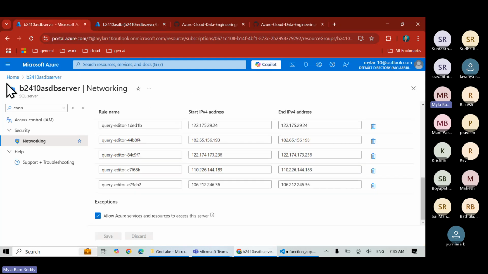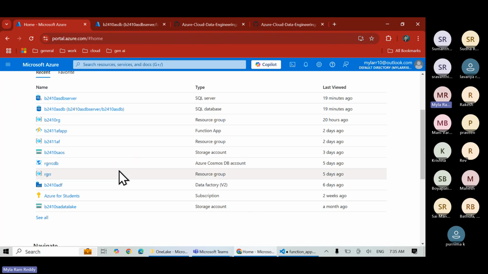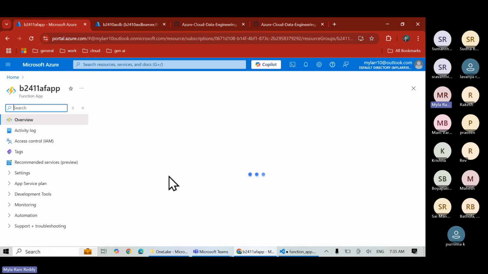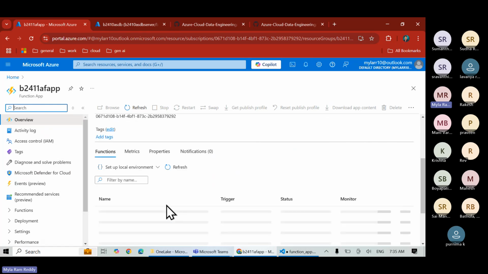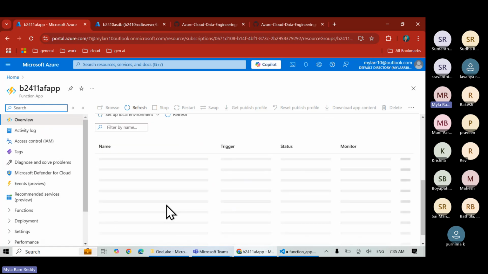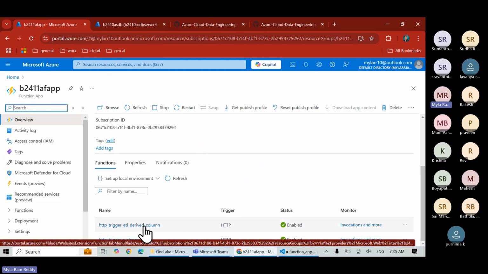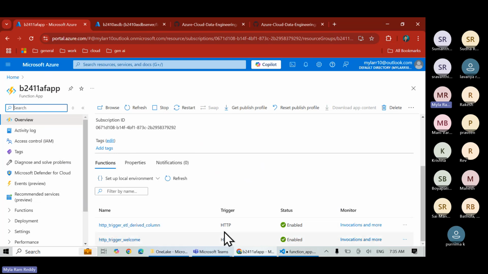Okay, we are going to home, then to our function app. Under the function app, now we'll see functions. We have two functions available here. One is welcome, the second is ETL. You can notice the welcome function is available and enabled. The second, ETL derived column, is also available, and the trigger type is the HTTP trigger that we used.